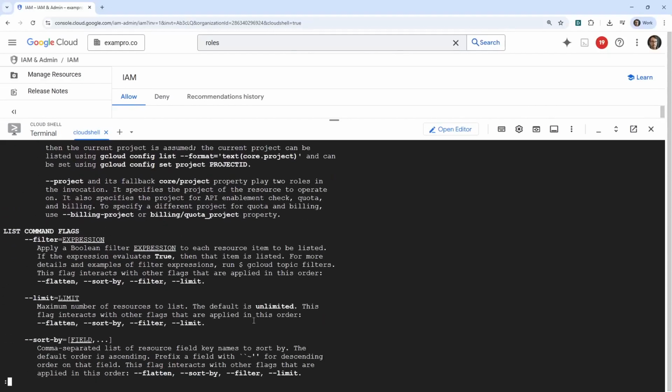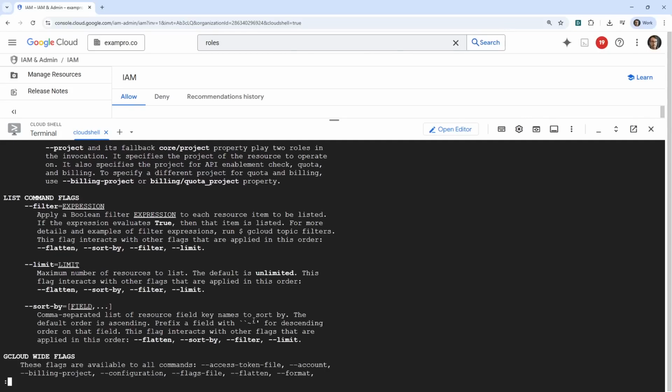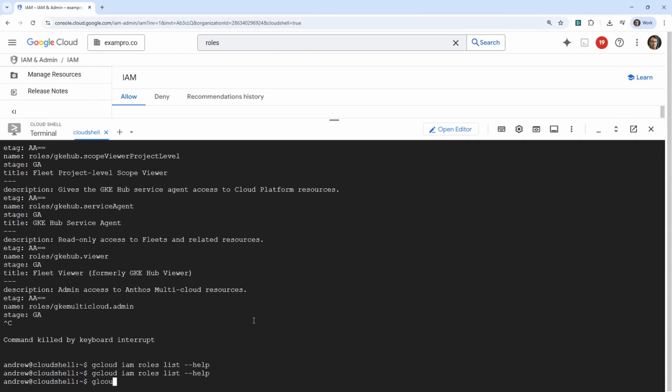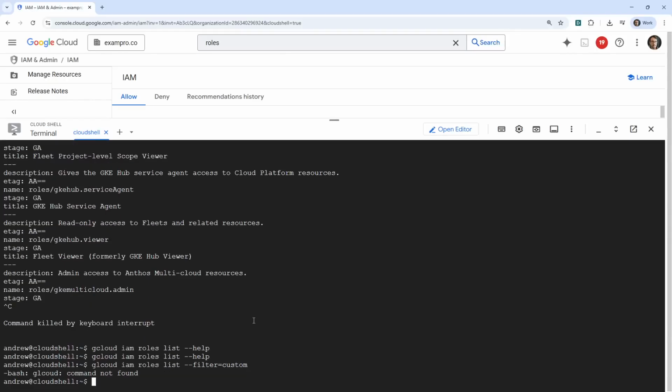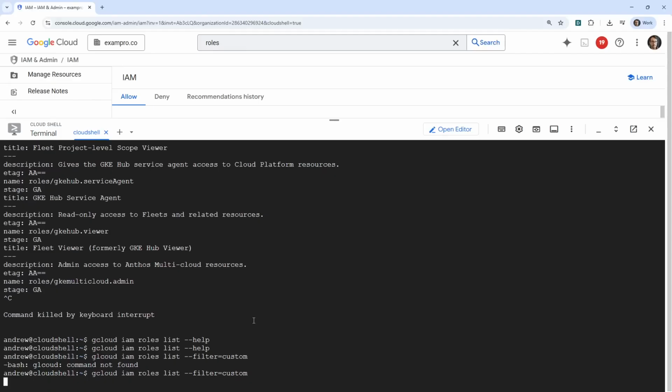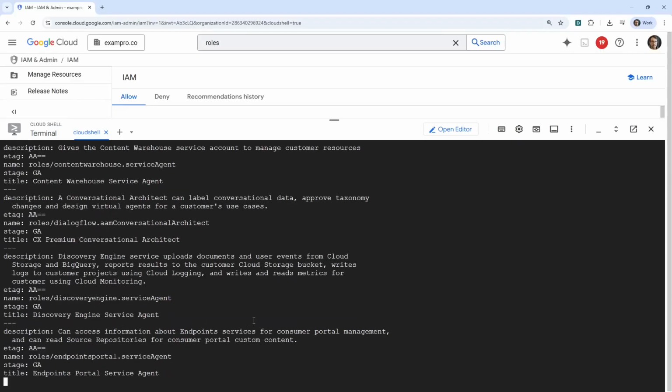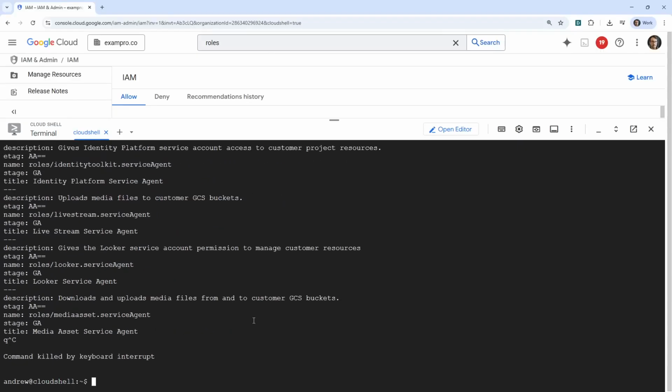So I'm scrolling down here. I'm just taking a look here. Filter. Can I get an example of filter? I don't have one, but we'll try this. We'll say gcloud iam roles list --filter. And I'm going to just say custom and see if that helps. And again, you have to spell gcloud correctly if you want it to work. I'm dyslexic, so you'll see me do that quite often. And it is filtering, but it's not really doing what I want to do. So I'm going to stop there.